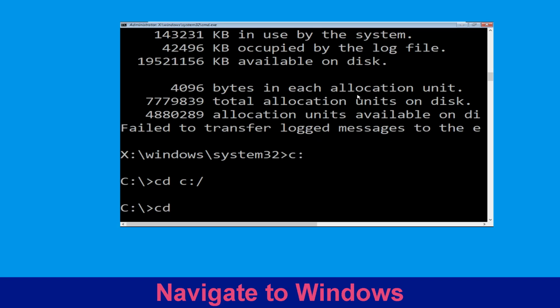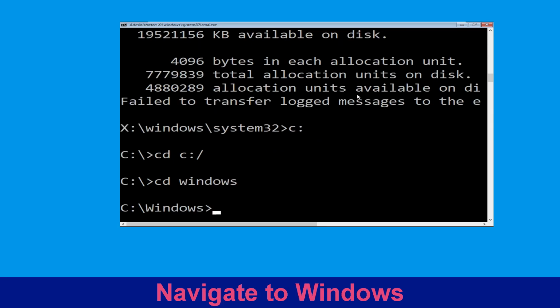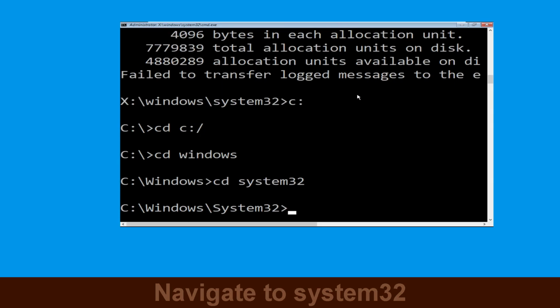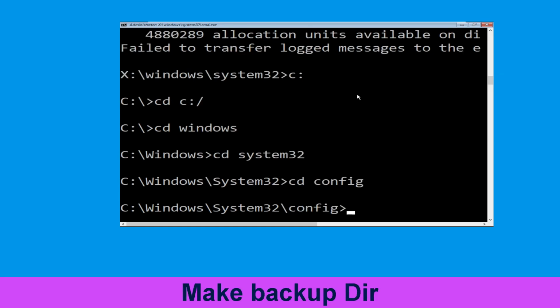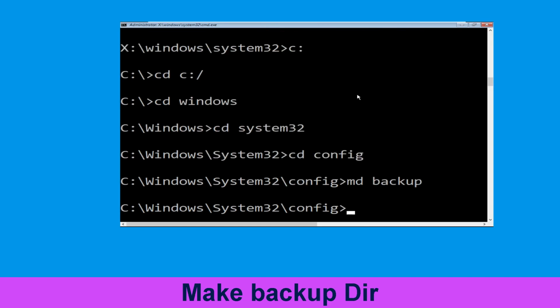Now type cd space windows and hit enter to execute the command. Type cd space system32 and simply hit enter. Now type cd space config and hit enter. Now execute this command carefully. Type in md space backup and simply hit enter to execute it.